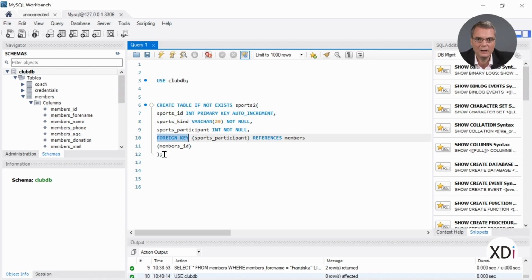Now we can execute this command and create a new table, sports2, as a child table to the parent table members. It contains rows, and these rows are just combinations of members and sport events. Each row is for a given combination of member and sport event. We establish the relation to the members by specifying that the sports participant column is the foreign key and makes a reference to the primary key of the members table, the parent table.